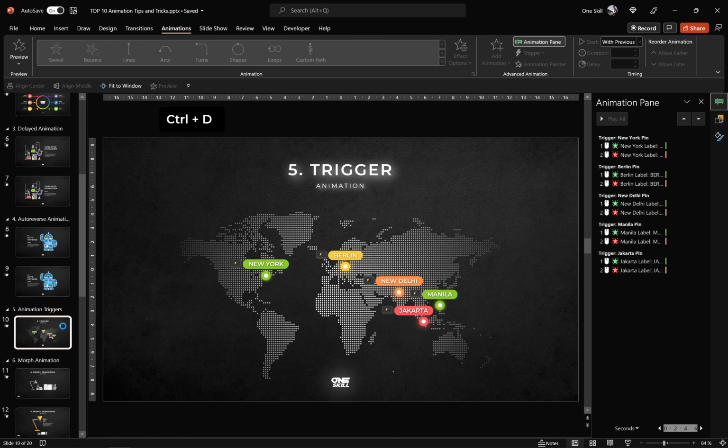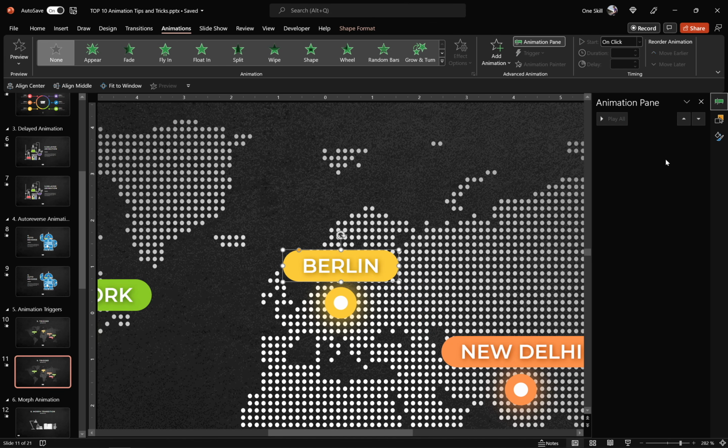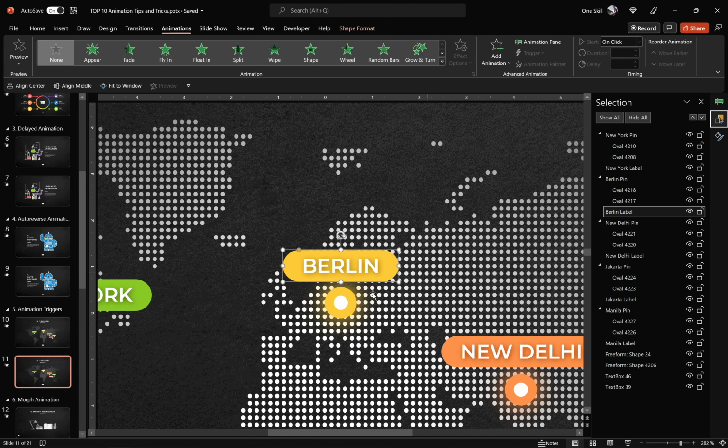So once again, let me duplicate the current slide and remove all of the animations so that we can do it together step by step. And let me zoom in so that we can better see what's going on. Okay, so in the selection pane I have renamed some of the shapes. So this rounded rectangle is the Berlin label and this little circle is the Berlin pin.